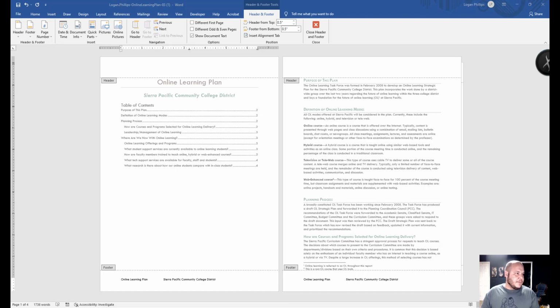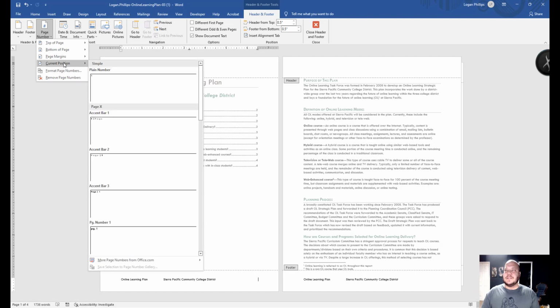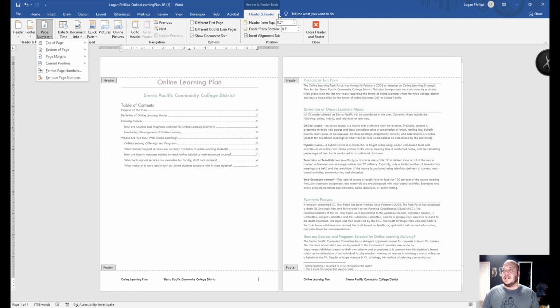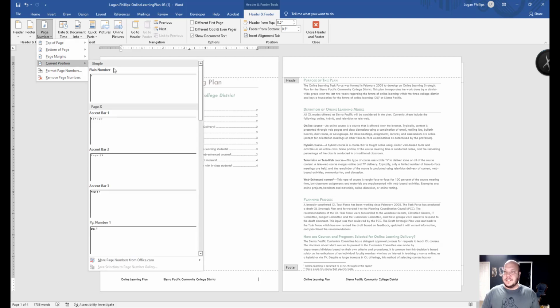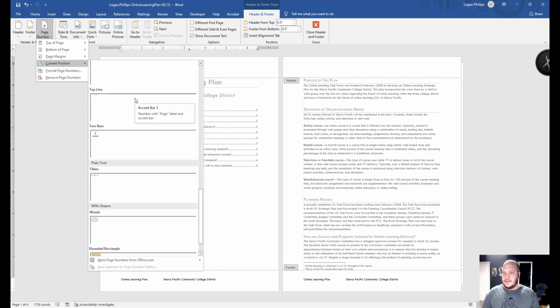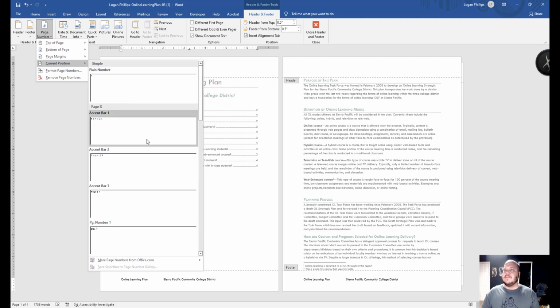I believe we're going to do a page number, and we're going to do current position, and we're going to select bold numbers from the drop-down list. So let's do page number. We're going to do current position, and this is inside your header and footer tab, inside your header and footer grouping, custom position, and we're going to choose bold. If I have it, I don't know that I have bold.